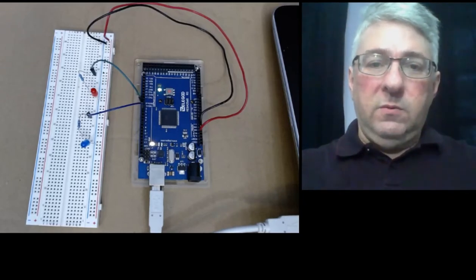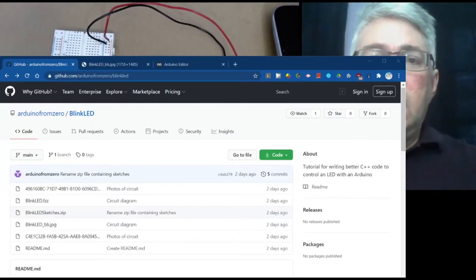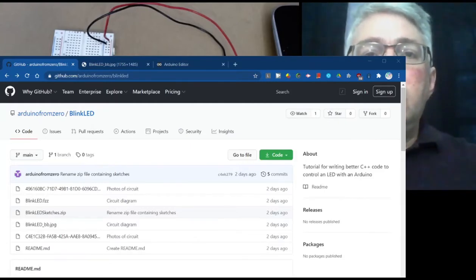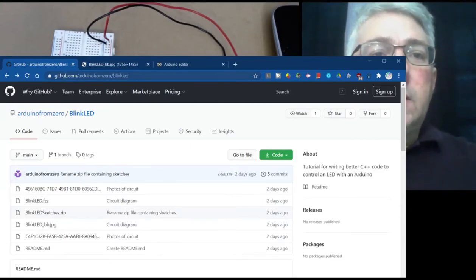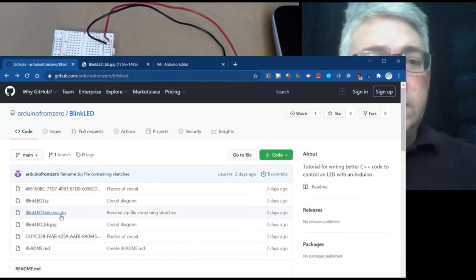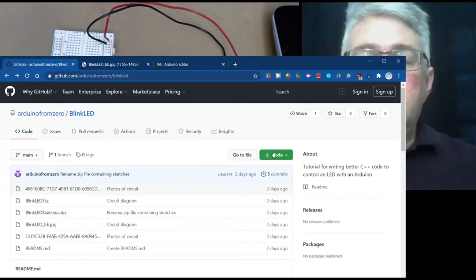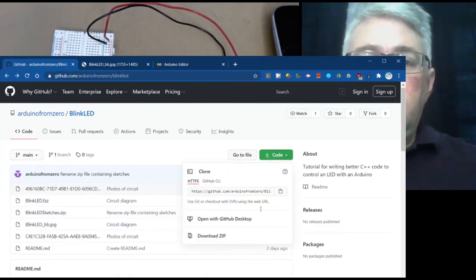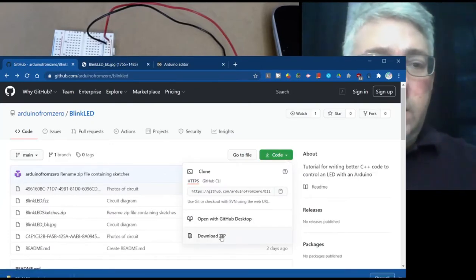So let's just see where to get the code from first. If you go to github.com/Arduino from zero/BlinkLED, you'll get to a screen like this. And the file we're really going to be interested in is this BlinkLED sketches.zip. It contains 5 versions of this program that are going to show sort of increasingly better ways to write code. So we'll go to this code button and say download the zip file. I'll show it on Windows here.